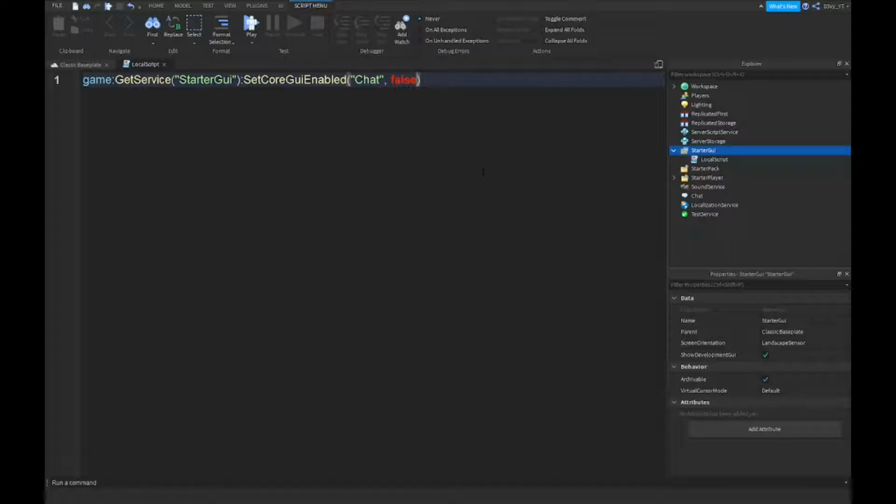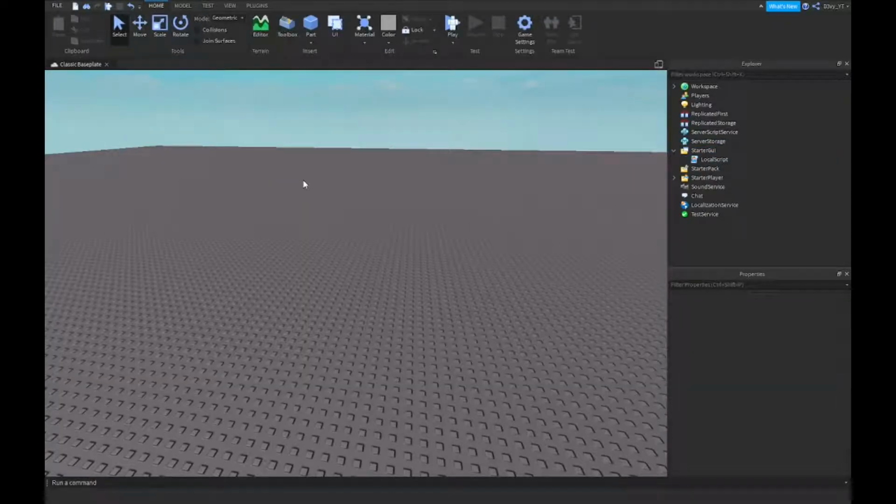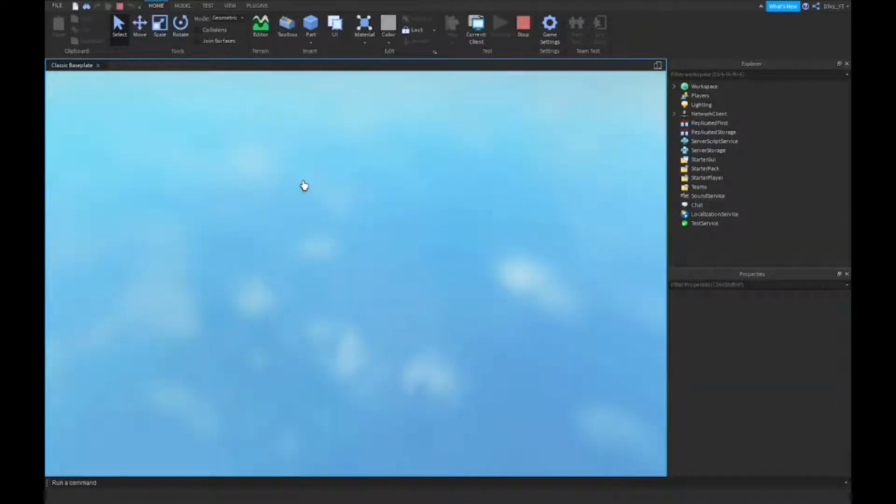So yeah, that's basically it, guys. We're already done with the script. So this is the script: game:GetService("StarterGui"):SetCoreGuiEnabled(Enum.CoreGuiType.Chat, false). That's basically the script. So what you want to do is just X out of here, close that off, and play the game.